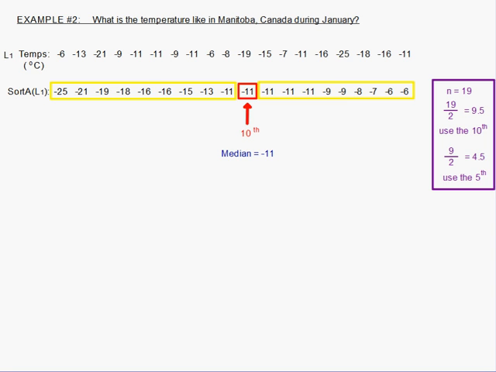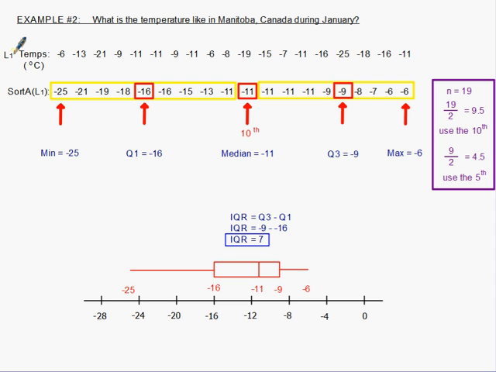So we are going to use the fifth number in both of them, which turns out to be the -16 and -9. That's our quartiles. Max and min, of course, are right there. And we can draw our box whisker plot and get our IQR. And, we're more or less done.